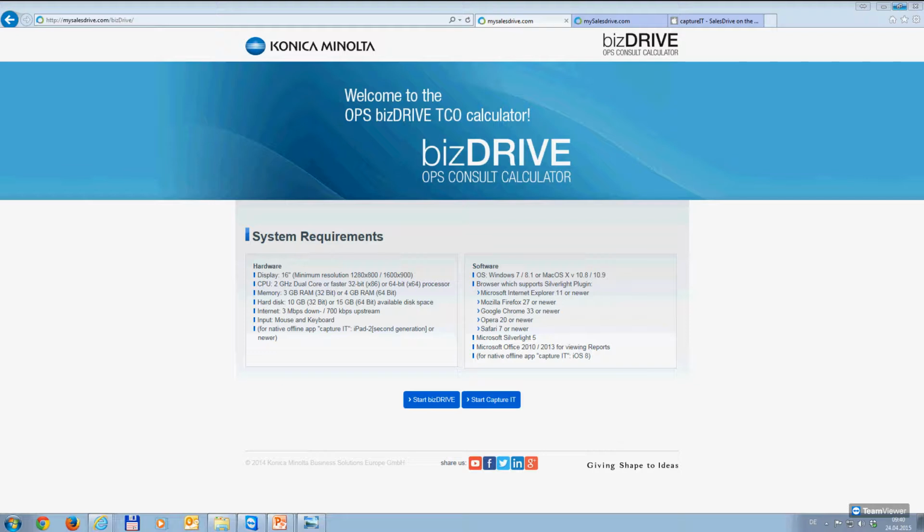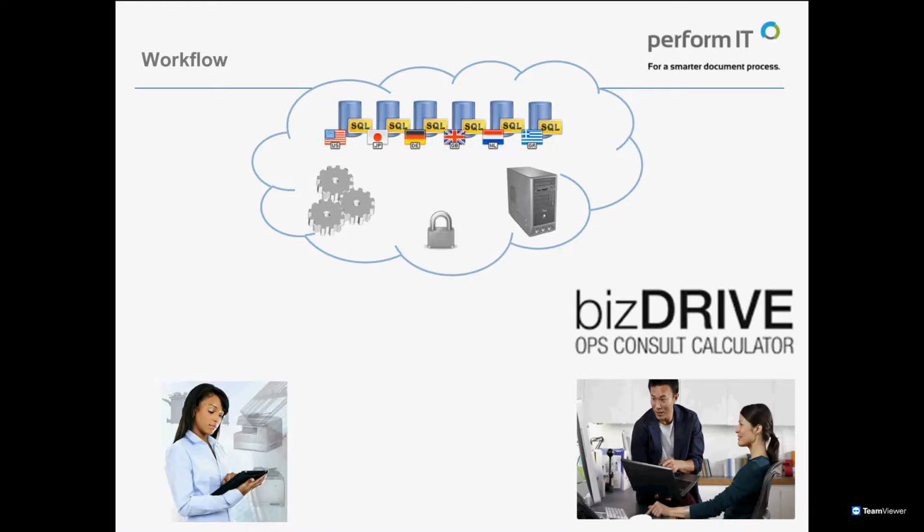What you currently see is the landing page of the Konica Minolta MySalesDrive application. In the middle, you see the system requirements and two buttons to start either the MySalesDrive cloud-based application or the native application for iOS called Capture IT. Let's see what the difference between these two models is.